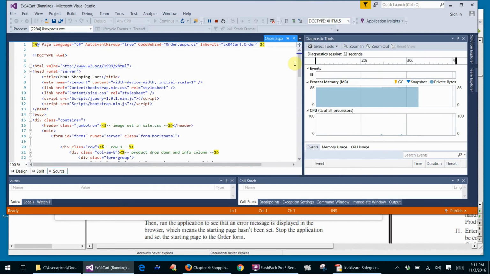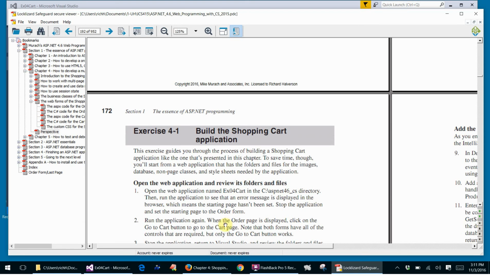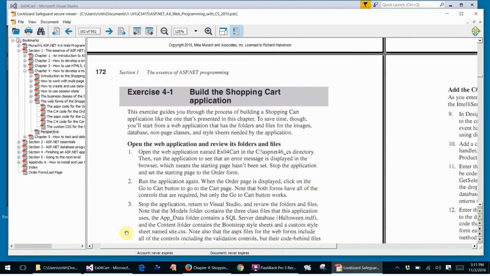So I'm going to turn this off and let's see what's next. Run the application again. When the order page is displayed, click on the Go to Cart button to go to the cart page. Note that both forms have all of the controls that are required, but only the Go to Cart button works. Okay, so stop the application, return to Visual Studio, and view the folders and files.